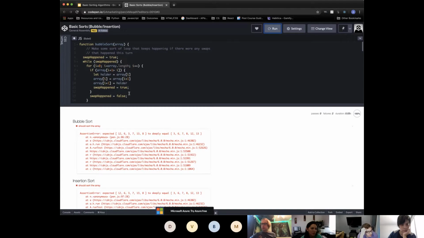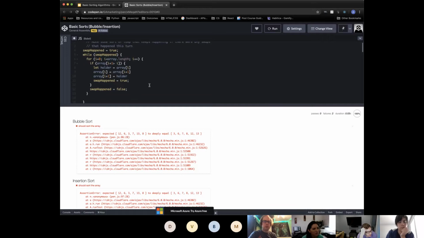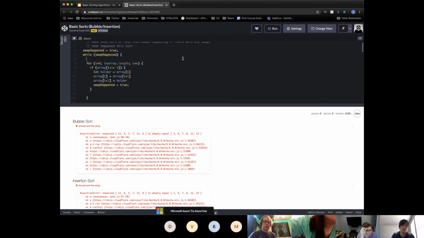And I think where you want your swap happened equals false to be is right under your while loop. That's where I had it, and I didn't know if that was right. I mean the initialization of the while loop, before you get to your for loop. Because once a swap has happened, that's what we care about. Right. Okay.